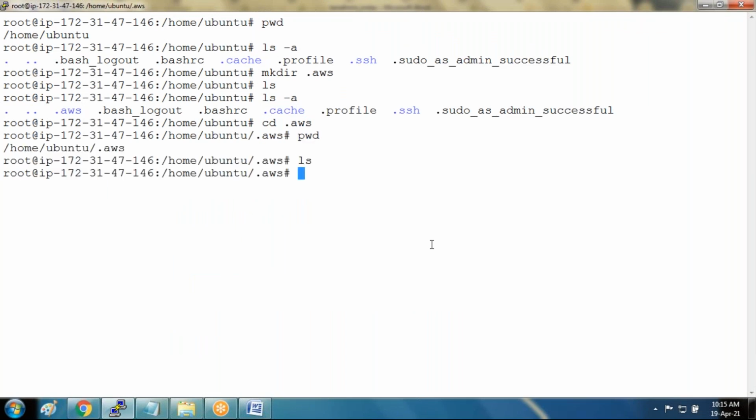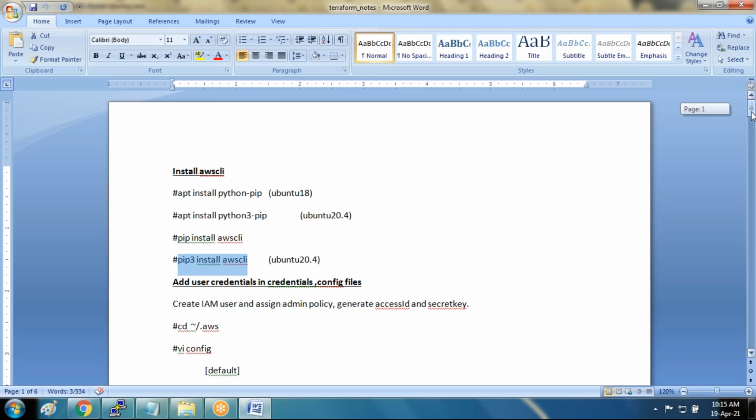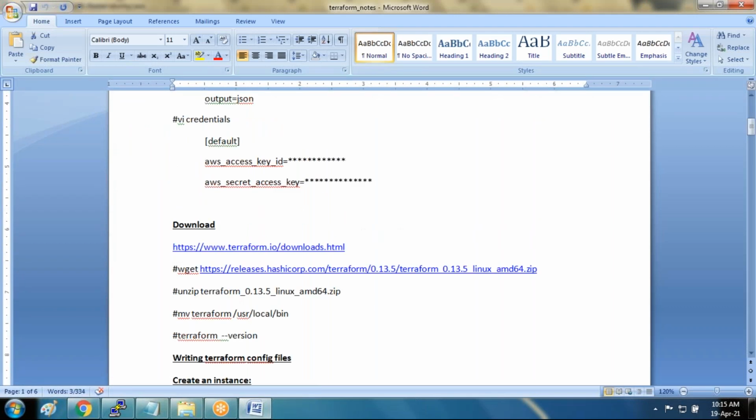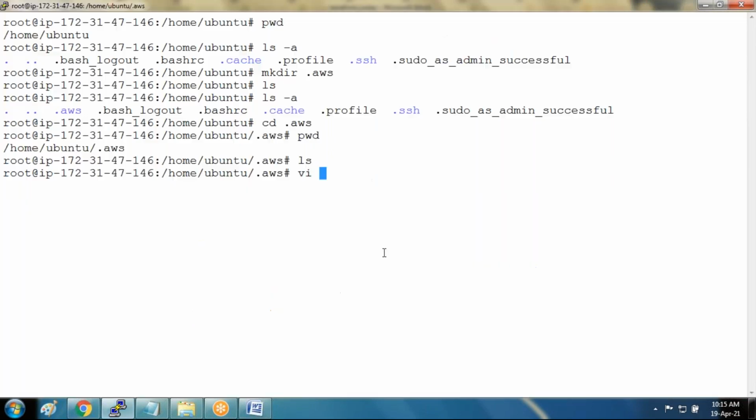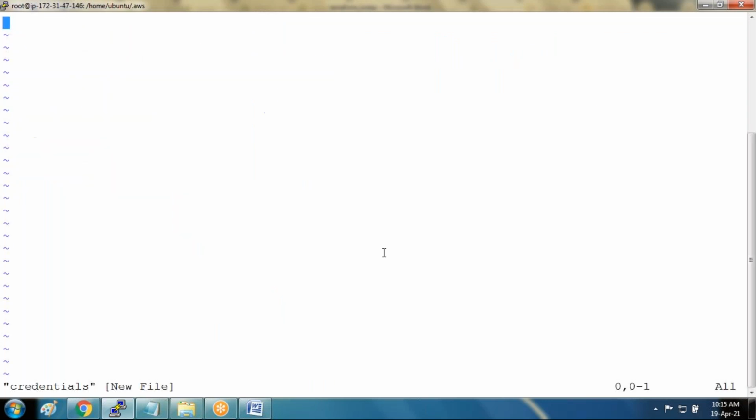So let's create some files in it. .aws is a hidden directory where we save all the IAM user credentials, the authentication, access key, and secret key. First, create a file. What is the file name? I'm creating a file called the credentials file. These are standard names, and then enter.